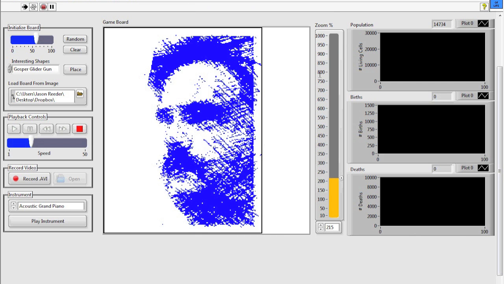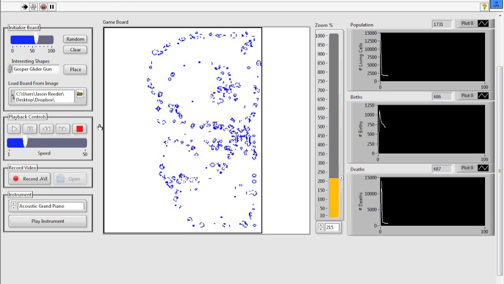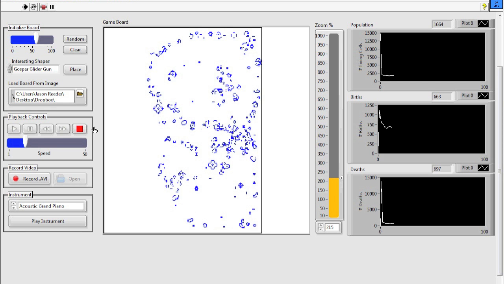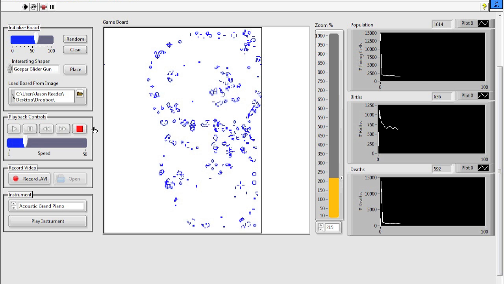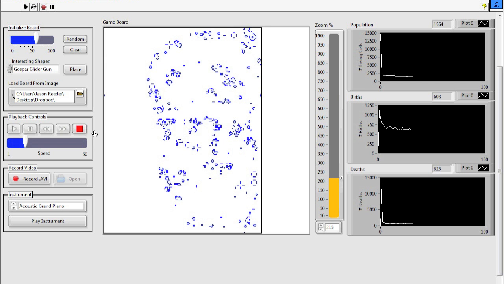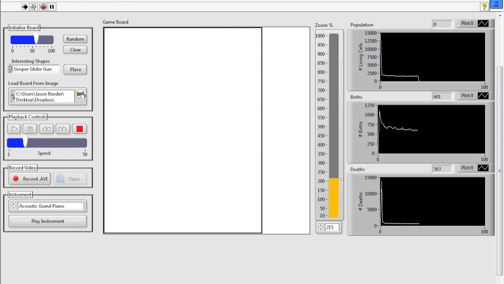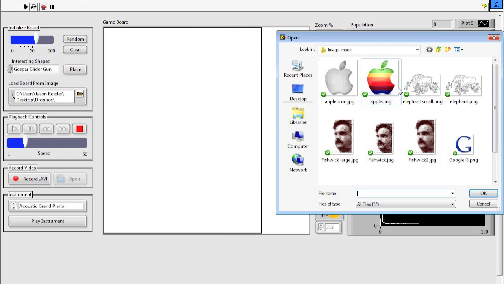And as you can see, our zoom level was changed from 1000 down to the zoom level of the image that we imported. So we'll go ahead and slow this one down so you can see it working, and we'll play that one. And as you can see, usually in the beginning from an image, it's kind of like edge detection. The edges stay because the other ones kind of die from overpopulation. And go ahead and stop that one and clear the board, and we'll load one more image to show you.